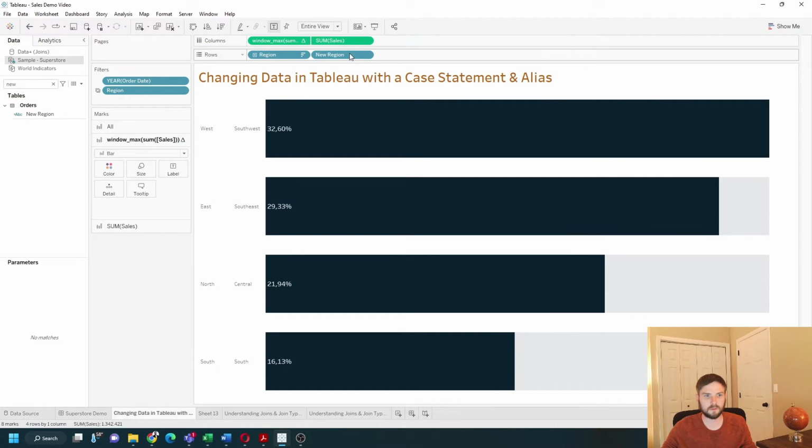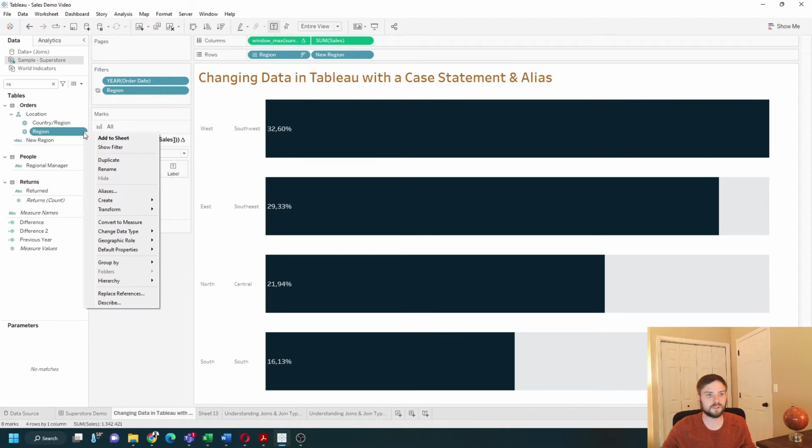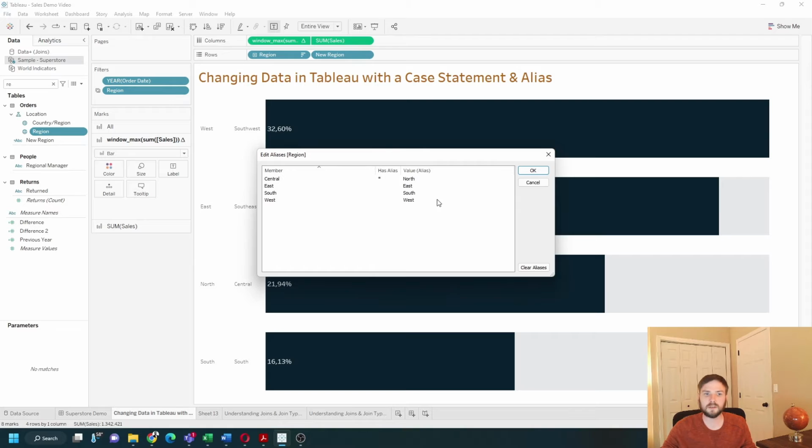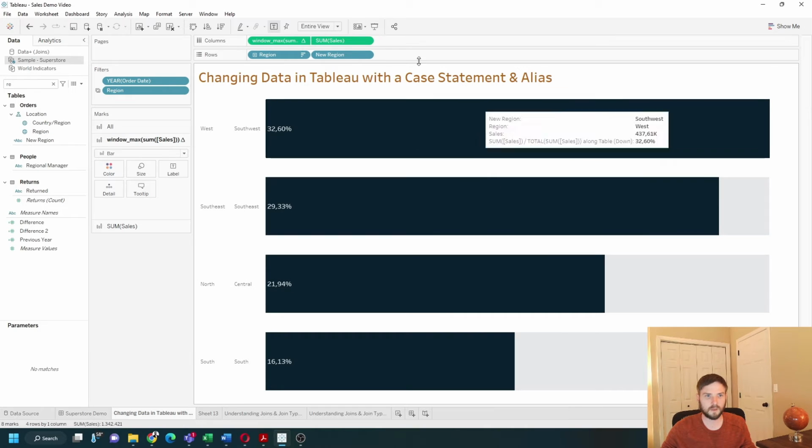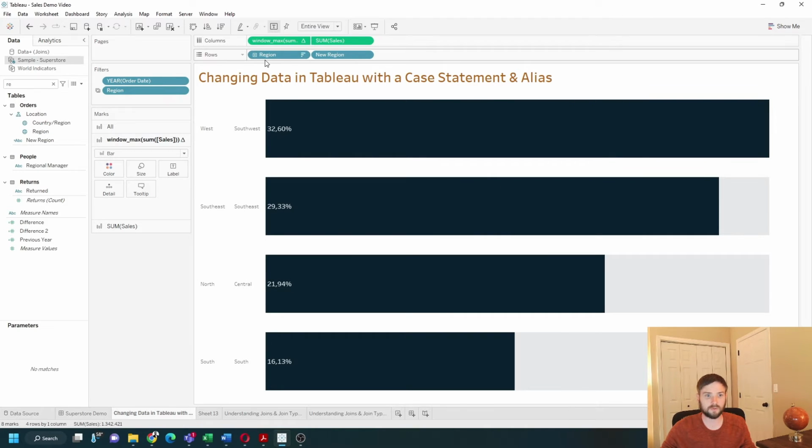Let's put new region onto rows. So I've now changed the value, so all of west is now southwest, all of east is now southeast. You can also edit an alias by clicking the drop down on region, aliases, and changing the aliases here. Now, my original field called region shows southeast instead of east.